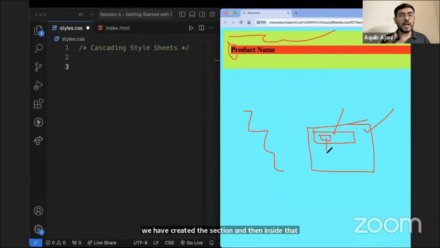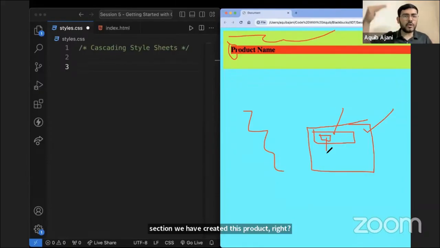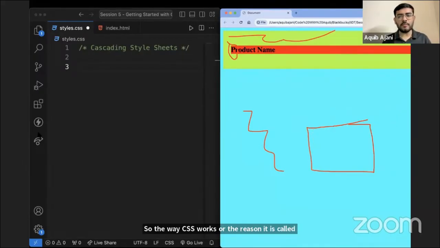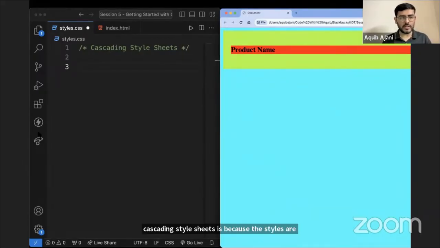So this is how styles show up. They stack on top of each other. This effect is called cascading, right? So in simple English terms, cascade means stacking, right? Keeping on top of each other. So the way CSS works, or the reason it is called cascading style sheets, is because the styles are basically placed on top of each other, right?